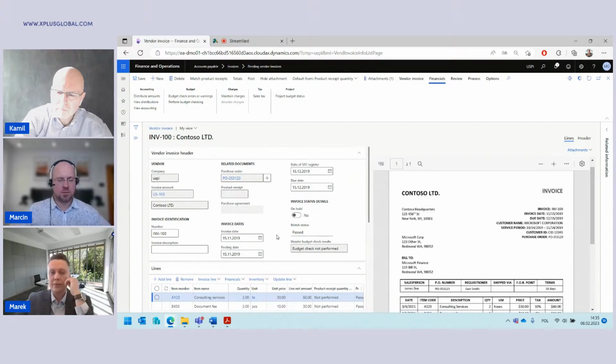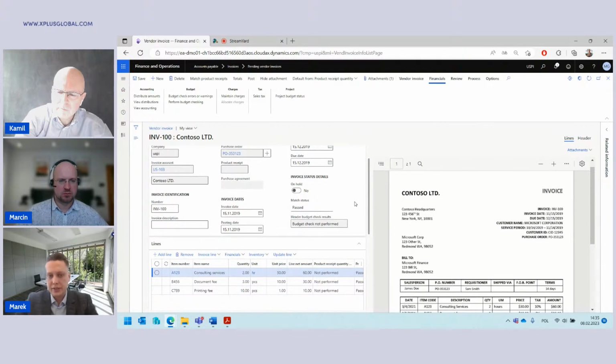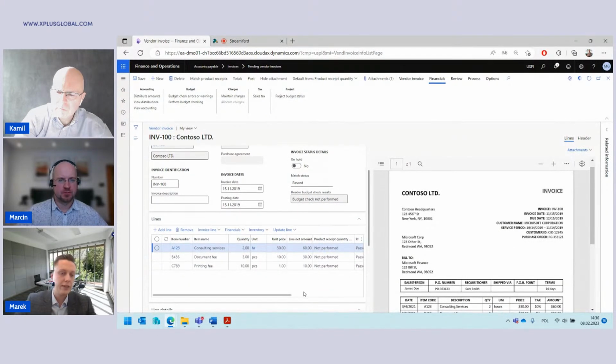For sure, we have also some information about the dates. So we have invoice date, we have due date, which are also in this information in the header of the invoice. And what you can see, and what is also important for me, is that we have also the possibility to run match status, I mean two-way matching or three-way matching, initially during inserting the information about the pending vendor invoice. And as you can see here, we have information in the header that the match status of this invoice is passed. But let's also focus on the lines of this invoice.